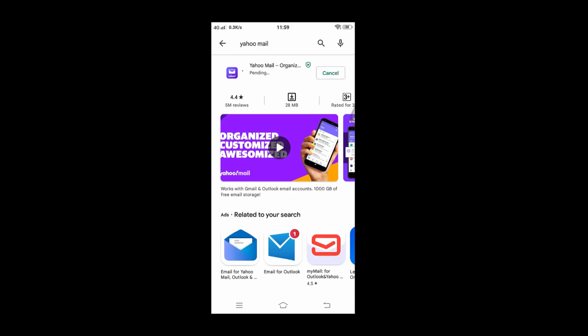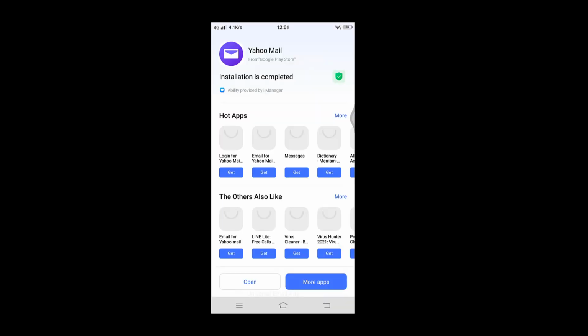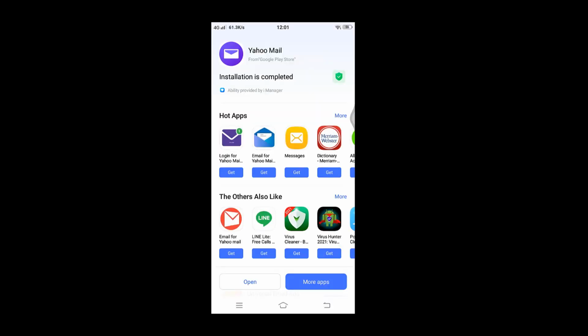Downloading may take some time if you have a poor internet connection, but keep some patience. Here, Yahoo Mail is successfully installed. Trust me, this process is among the easiest.